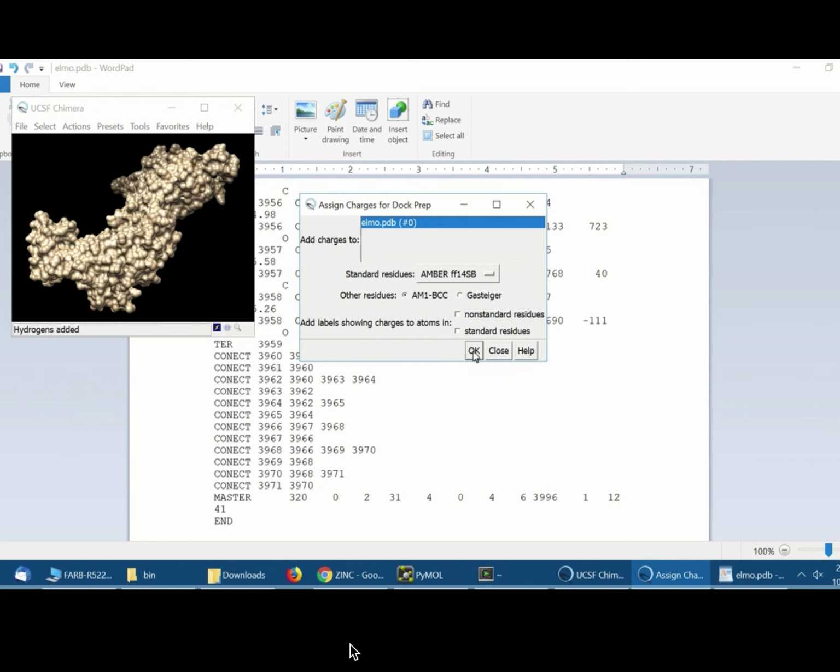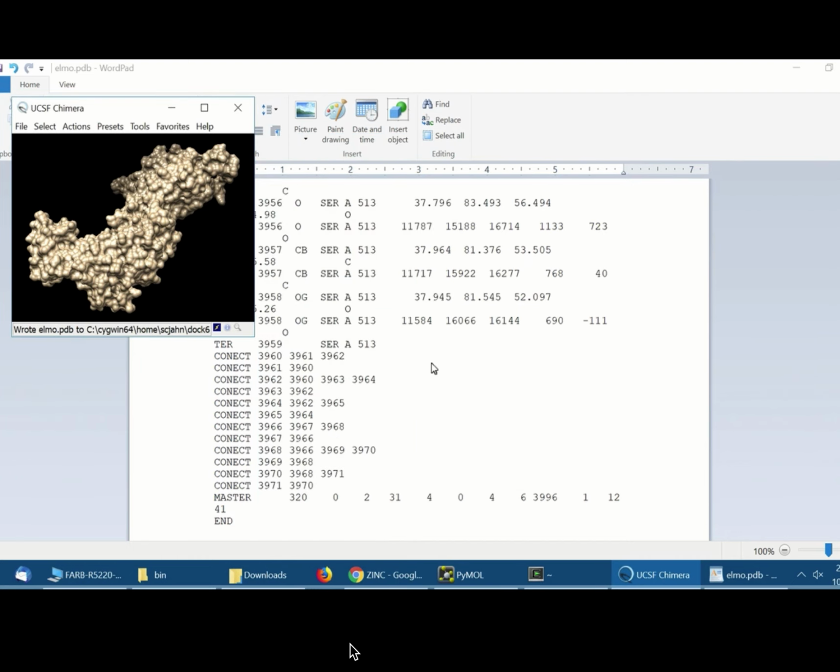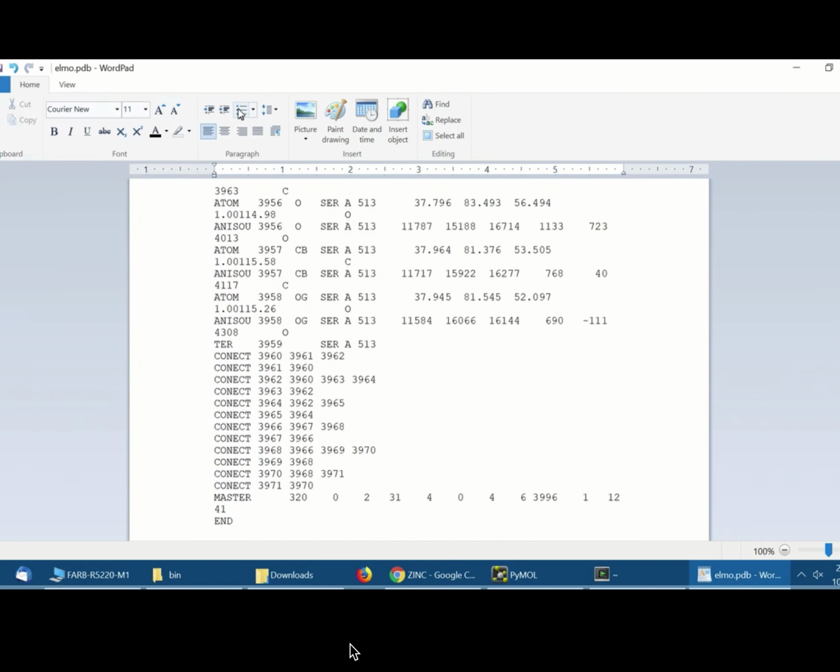So I'm going to hit OK on Chimera. Hitting OK. Now I'm going to save this as elmo.mol2. Now we're done with Chimera. I'm just going to close it. So now we made the surface.